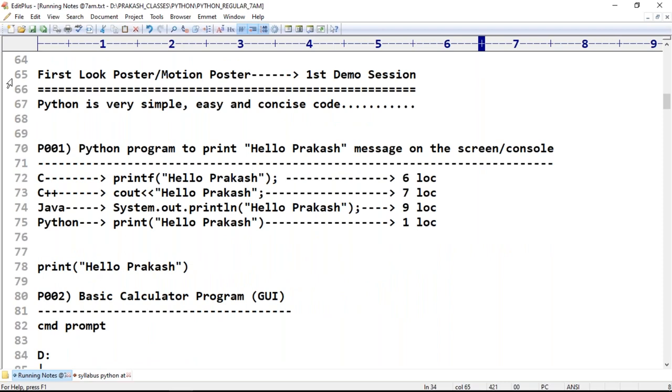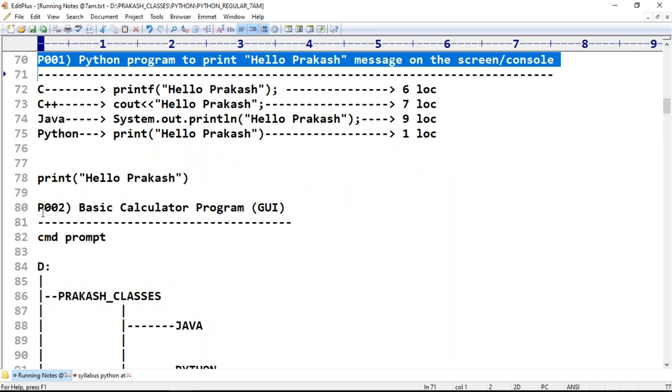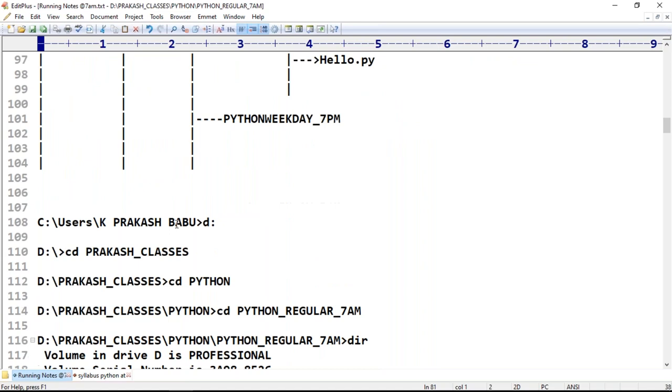Have you observed the first look or motion poster? We showed that Python is very simple and easy. You can write concise code. I have explained some programs, even a basic calculator program, and a GUI program also I have shown. But anyway, the source code is not pasted here because we need to discuss these topics in the GUI part.